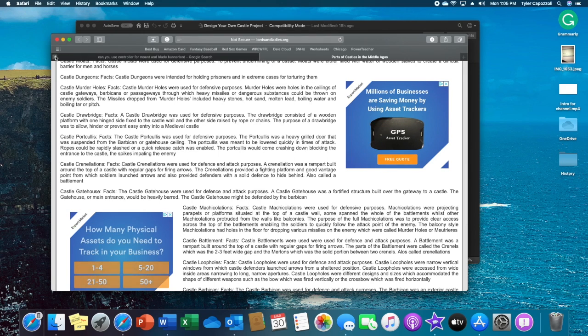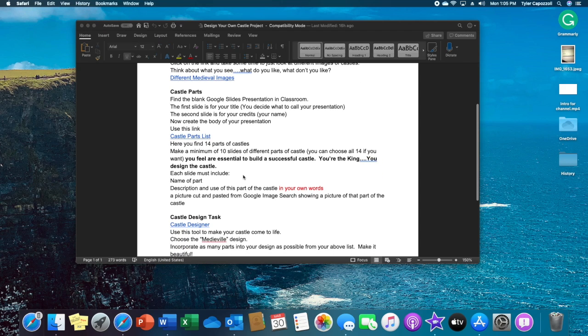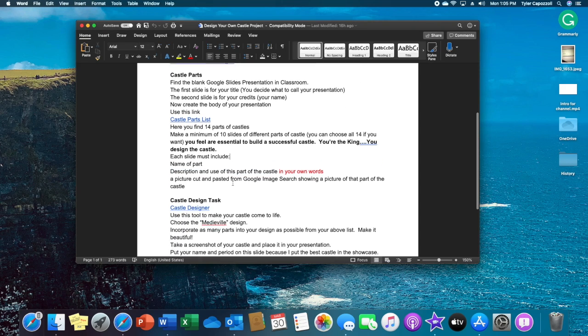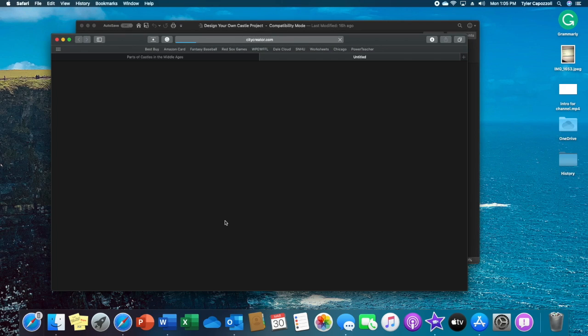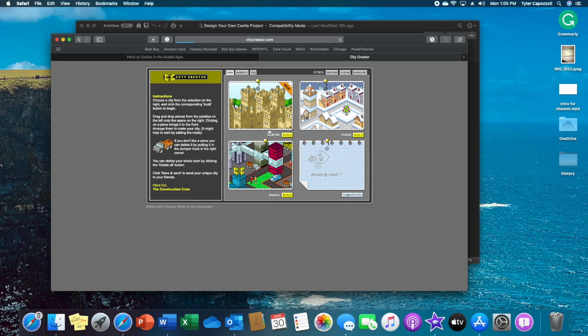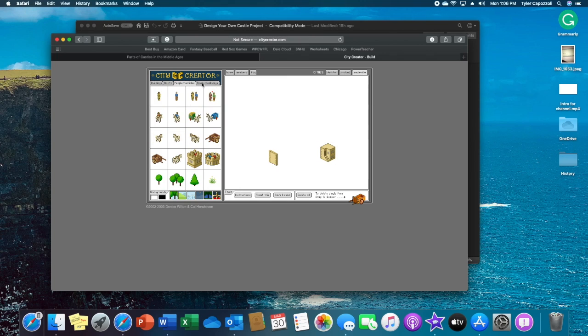And then the second one is, again, use your own words. But the second part is the fun part, where you use this castle designer. You click medieval, which is spelled wrong. And then, oh, this is actually where I started. You have different parts.